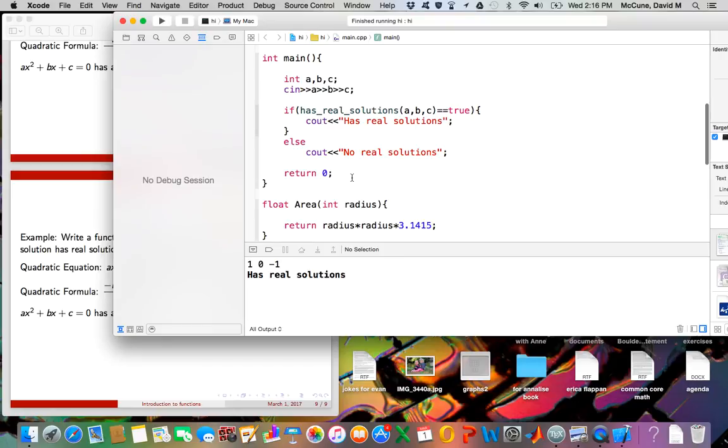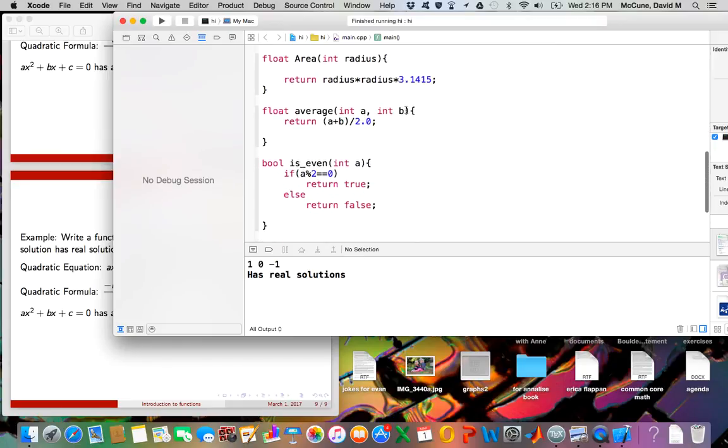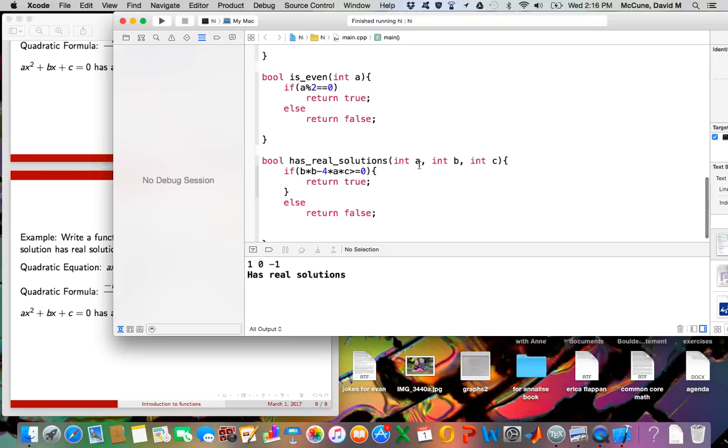Okay, so again, what happens here? The user gives you 3 values. I then take each of those 3 values, A, B, C. This value of A here becomes this value of A here. The value of B up top becomes this value of B. The value of C up top becomes this value of C. And then we just check. Is B times B minus 4 times A times C positive or not? Positive or 0 or not? And if so, we give true back. If not, we give false back.